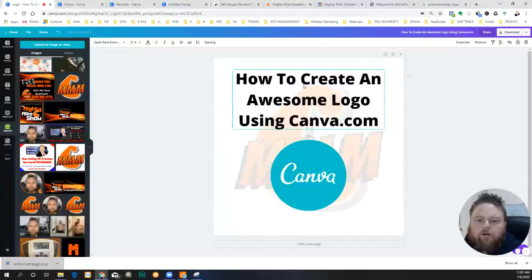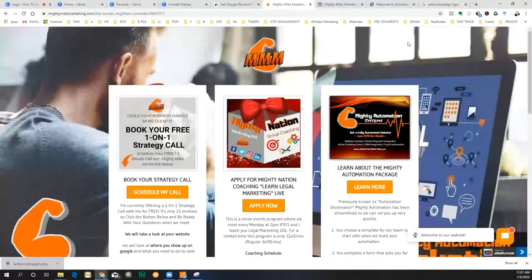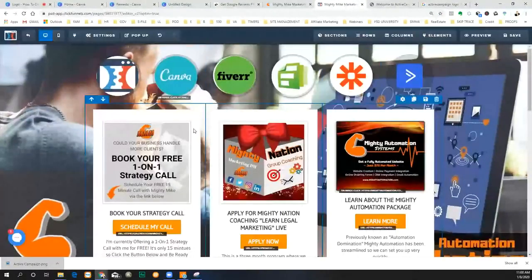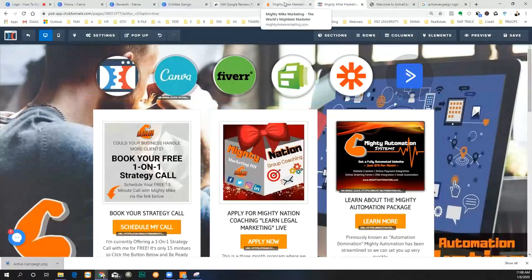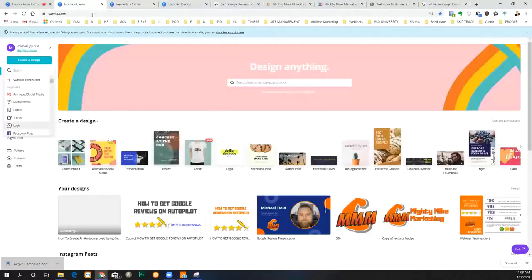We're going to start with a fresh template. I'm going to show you guys really quickly. When you're in Canva, first of all, you can go to Mighty Mike Marketing and click on the Canva image right here, and it'll give you some free credits when you first sign up. Because one of the things Canva does is charge you for images.